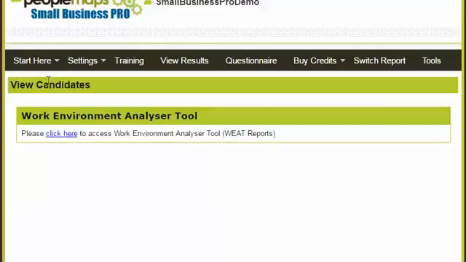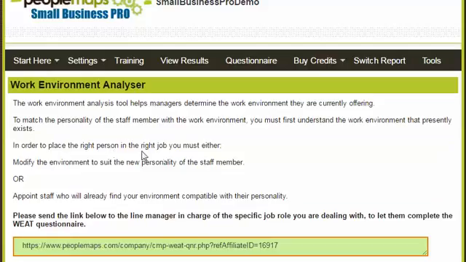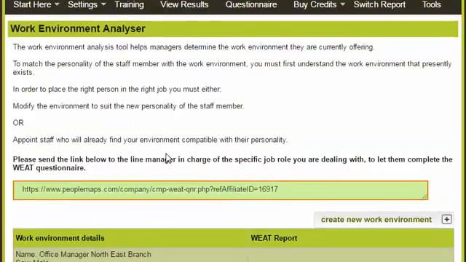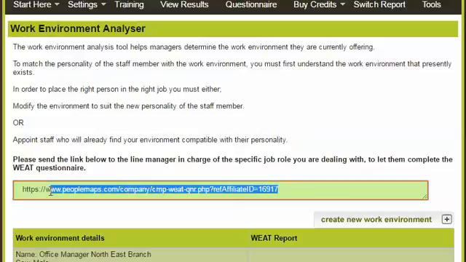So you go to View Results and click on Success Profile Builder. And then the tool that we really use here is called the Work Environment Analyzer. And there's some brief instructions here, but it's pretty straightforward. So you've got two options here.